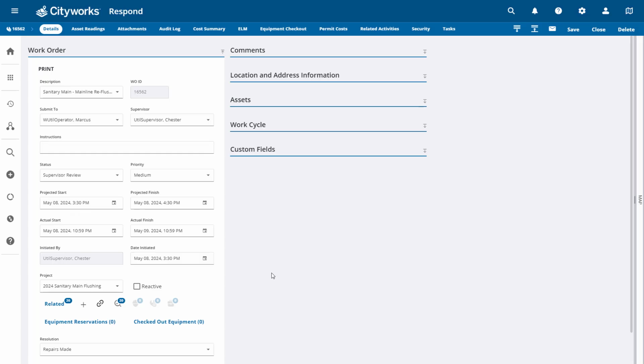Let's switch back to the role of the supervisor and review the work order we just completed. So once a work activity is completed on the mobile app, it can push a custom status to the work activity. So here we have it set to supervisor review once completed on mobile. If we expand custom fields, we can see that the text we inputted for material buildup has come through as well as the actual start and finish time we populated.